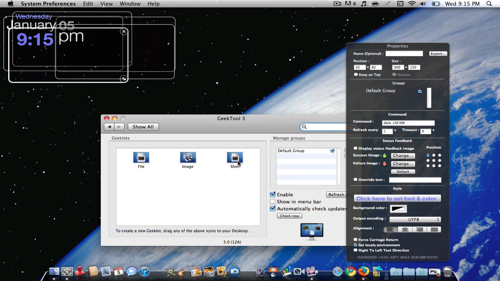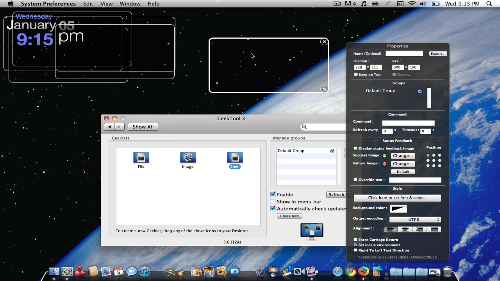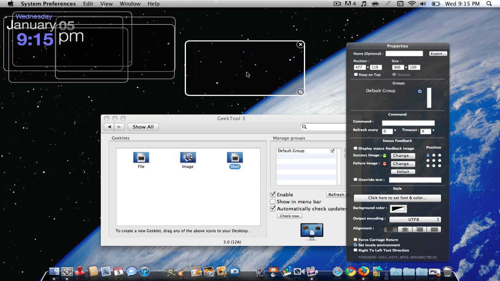So what you're going to do is you're going to drag this thing called Shell onto your desktop. It's going to open up this box right here. Then what you're going to do is type in whatever commands. I don't have a command with me. So let's say I wanted this clock. I'm just going to copy this command. So I go into this box and I hit the command, just Command V, Enter.